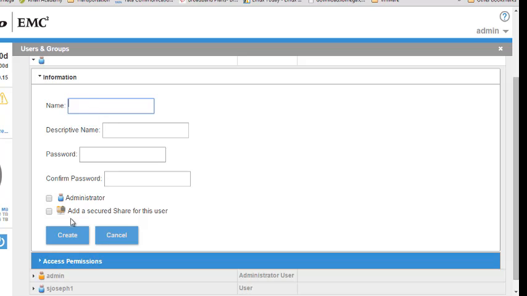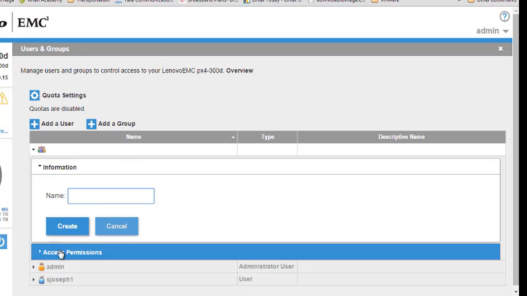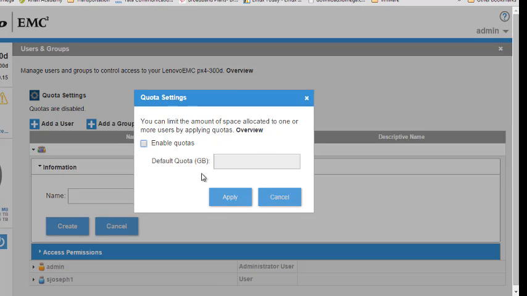And if you want to have a secured share for this user, click this box, and the moment you create the account, a share with that particular username will be created. You can create groups as well, and provide the access permission based on the group for any particular share. And you can enable the quota. With the default quota, you can set for all the users maybe 5 GB or 10 GB, something like that, and all the users should be able to use basically that much space, not more than that.